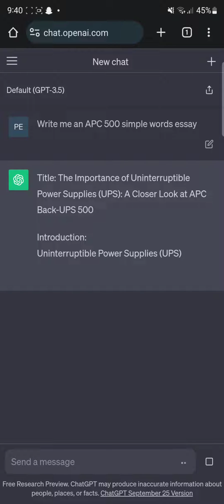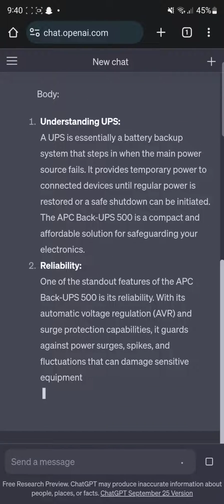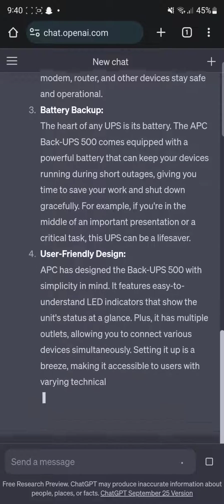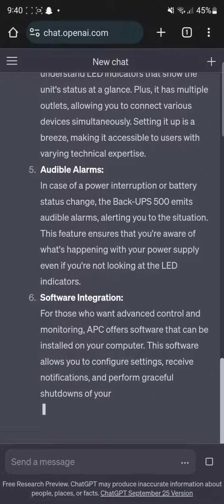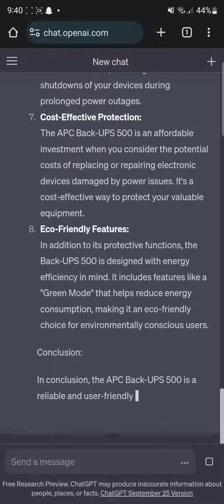The essay, okay? And basically anything that you can ask ChatGPT to write, it is going to write for you because it's just based on chatting. Any questions, any essays, basically this is how you can write an essay using ChatGPT.